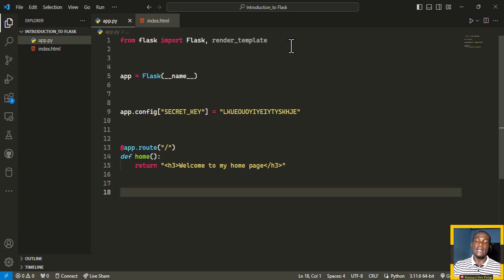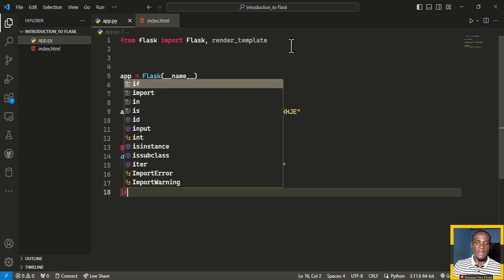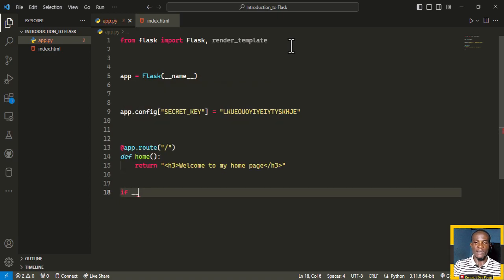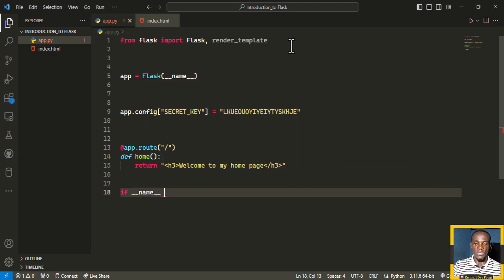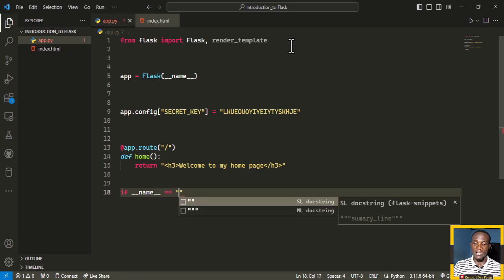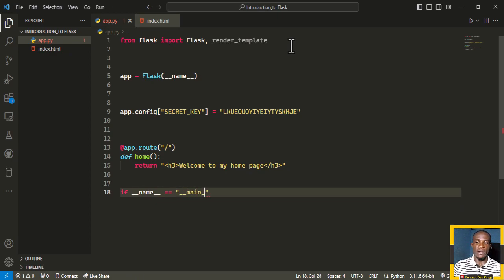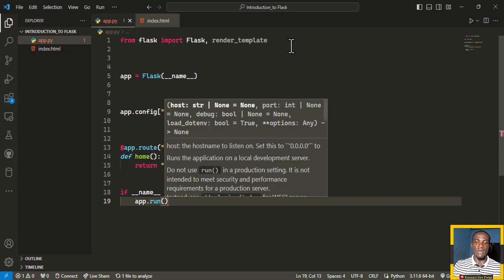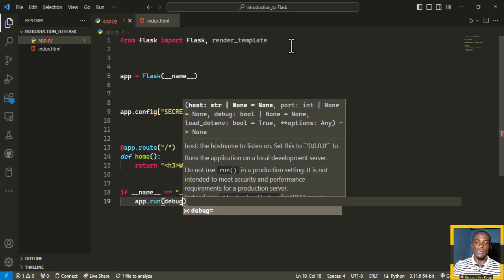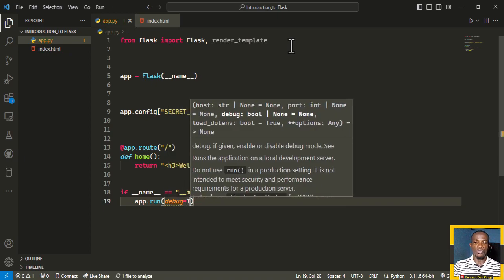Now the last thing we'll do before our application begins running is to type if. You don't need to understand all this. I will explain it later. So if __name__ is equal to, in brackets, as a string, __main__, like that. The next thing we'll do is app.run, in brackets debug equals True, like that.